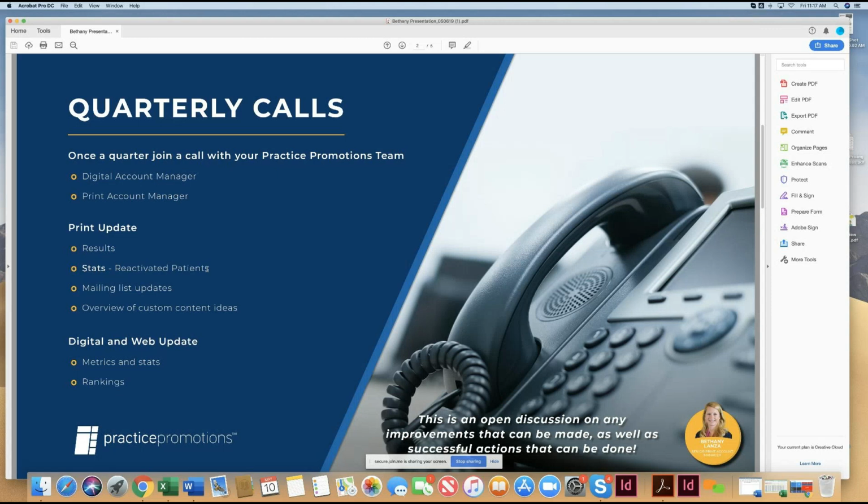They'll also review with you your social postings, the frequency, and if there's anything that needs to be adjusted or tweaked, increased, or decreased, to make sure that everything is working as it should be for you. They're also going to review any successful actions that can be done as well.